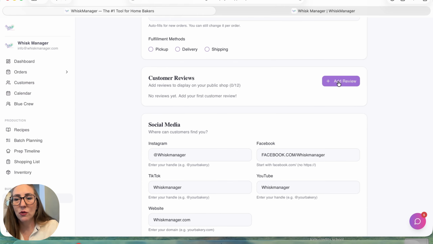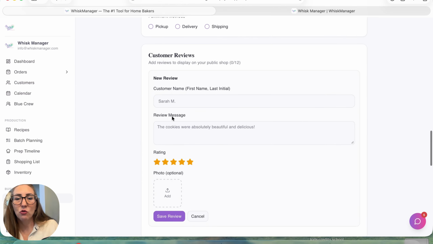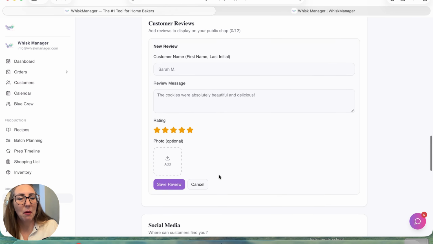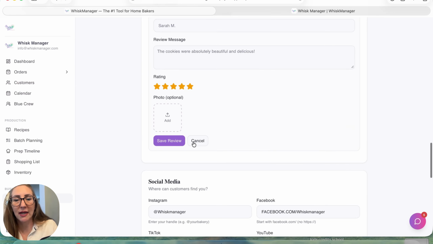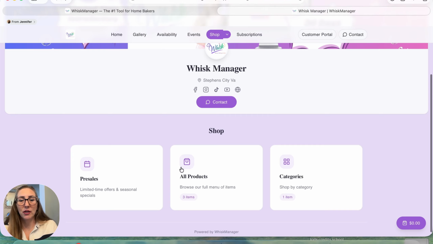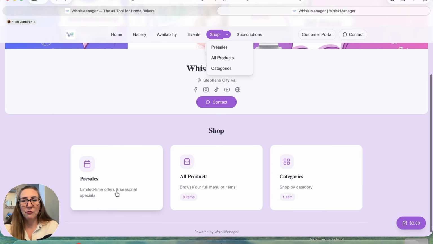Here is where you will add reviews. You can add up to 12 reviews, your client's name, message, star rating, and then add some photos. Down here is your shop images. When you have all 3 categories on and we go to this page, you can choose your cover photo for pre-sales, your cover photo for all products, and your cover photo from categories. Here is where you will choose those cover photos.